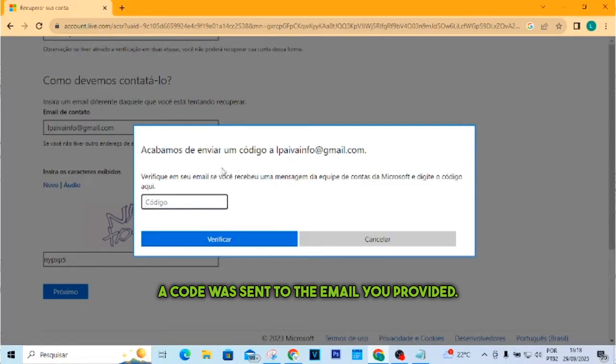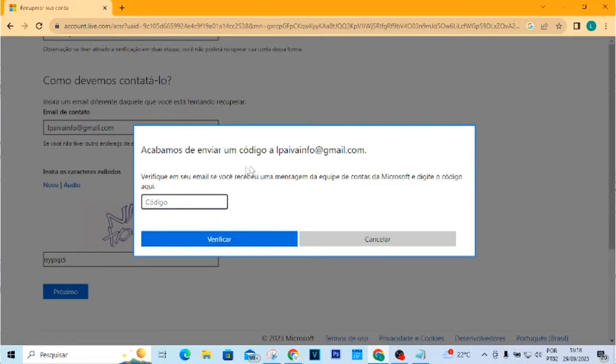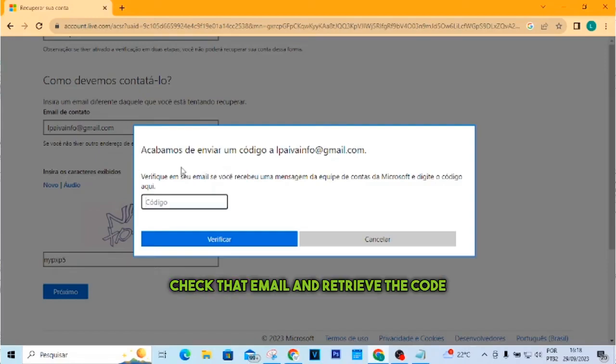A code was sent to the email you provided. That's the second contact email you entered. Check that email and retrieve the code sent there.